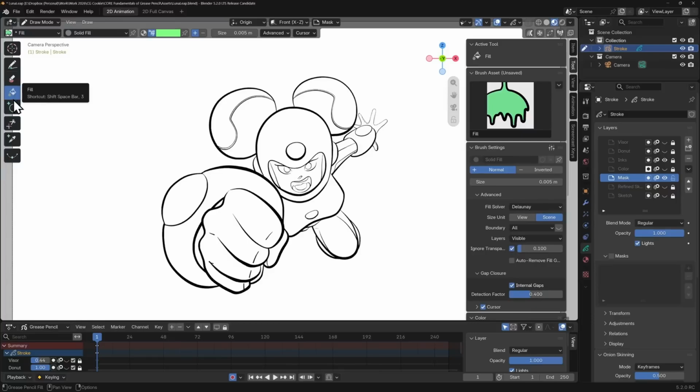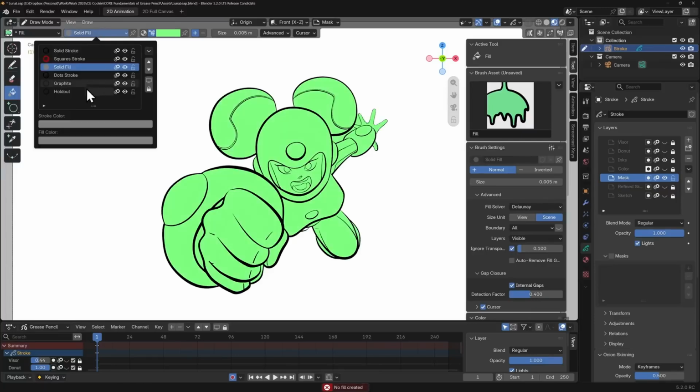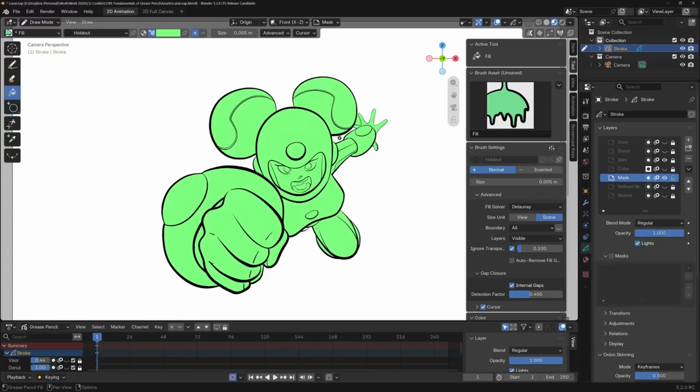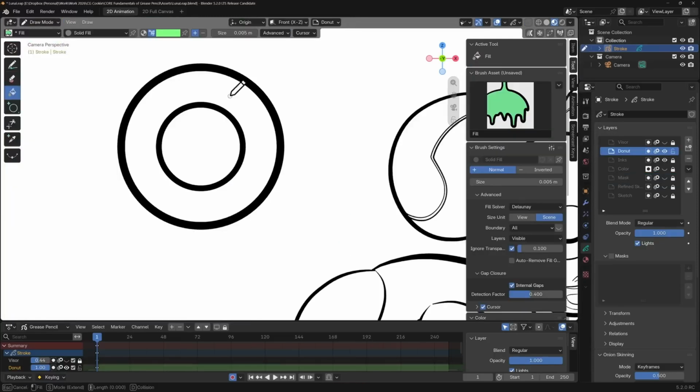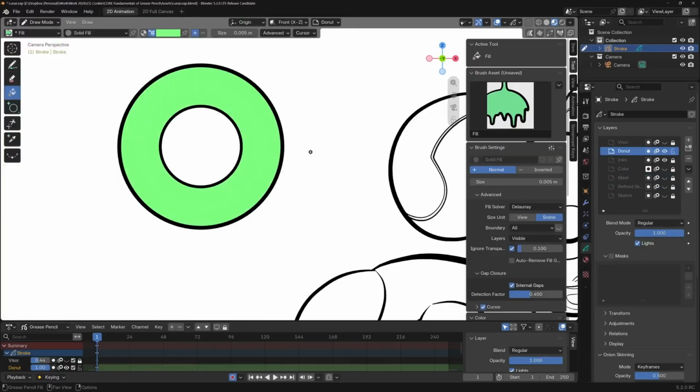The fill tool now has a new solver called Delaunay, which generates geometry based on the boundaries it is trying to fill in. It can automatically detect gaps, so now you can fill those donuts with ease.